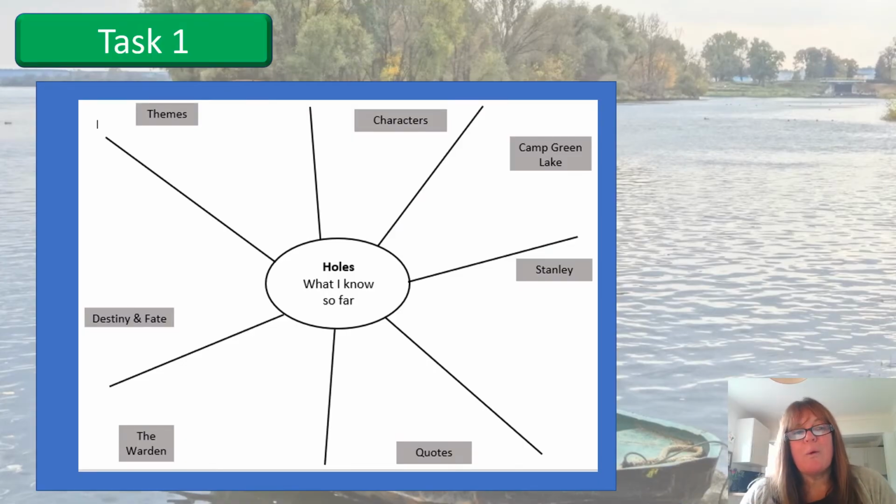Okay, Year 8s, well done for completing your comprehension questions. I hope that you've managed to get lots and lots of things in there. Okay, so your first task for today is we are going to do some more recapping, and it's what you know so far. What I would like you to do very quickly is copy this chart in your book. Now you might want to use a full page, turn it on its side so it's landscape, okay? And you have got all different sections there.